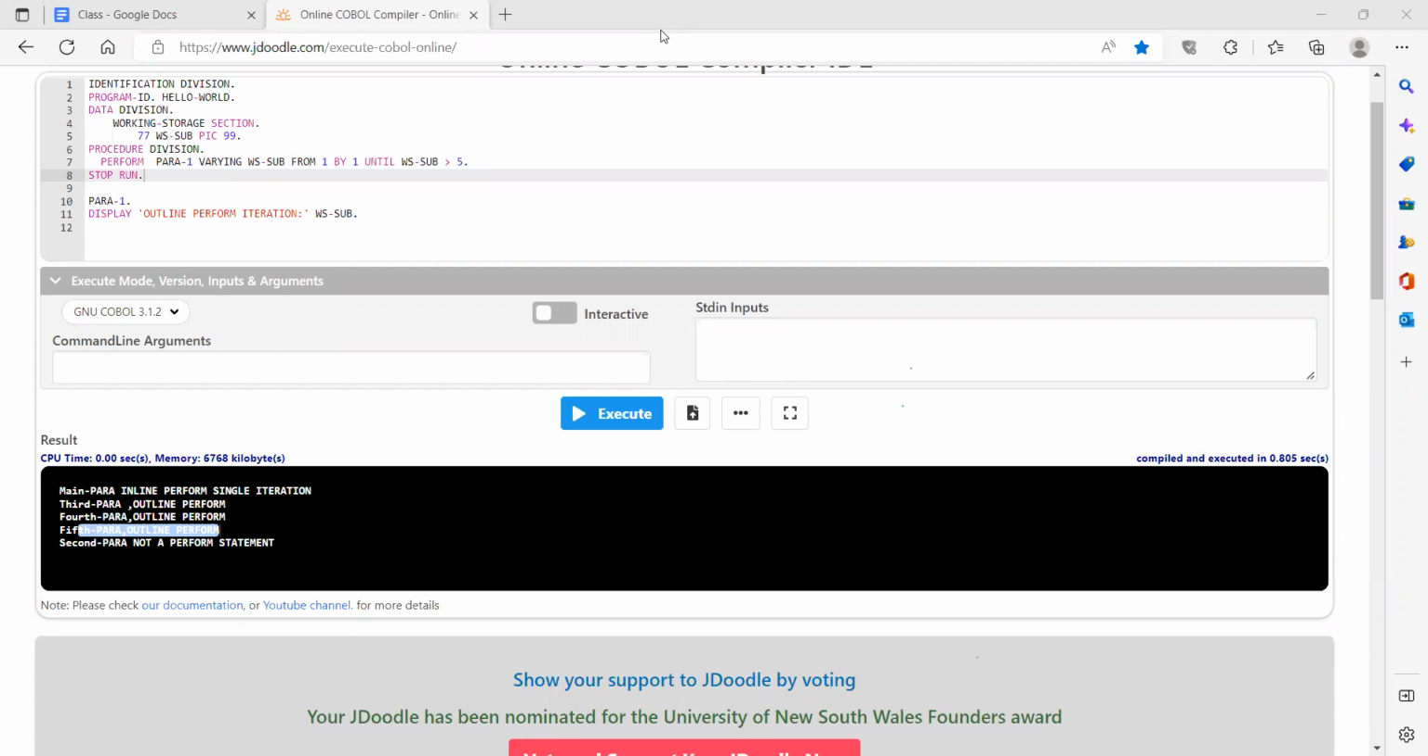Try to understand the program and answer the question. What will be the output? It will display, the outline perform comes first. How many times will it run? Five times. Then why were you not answering?